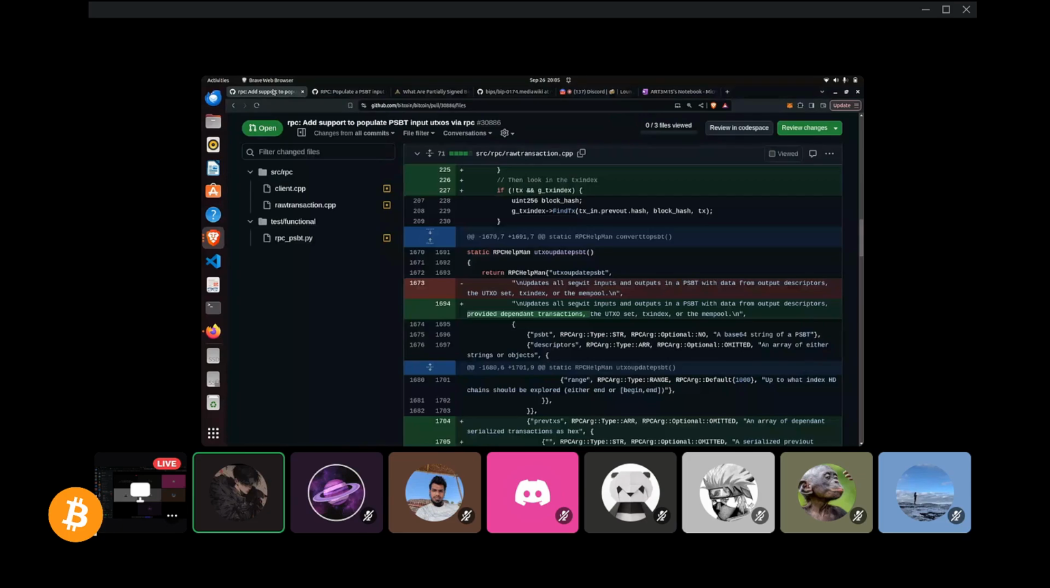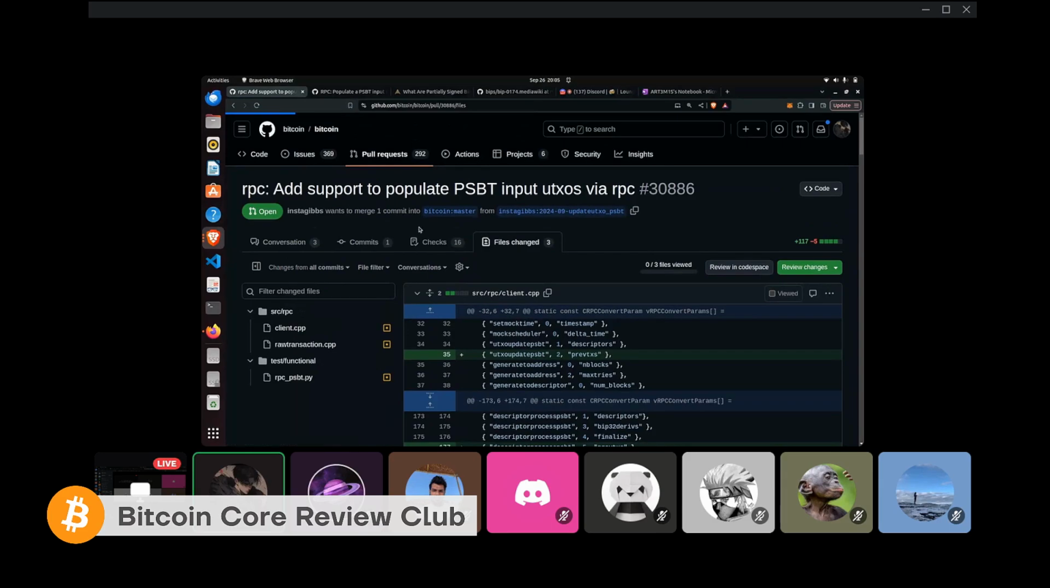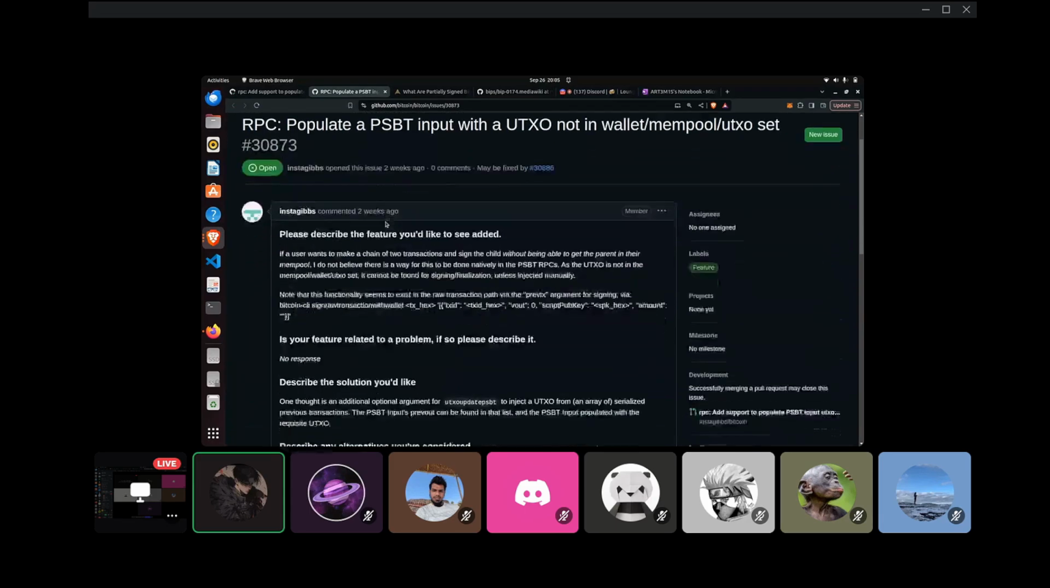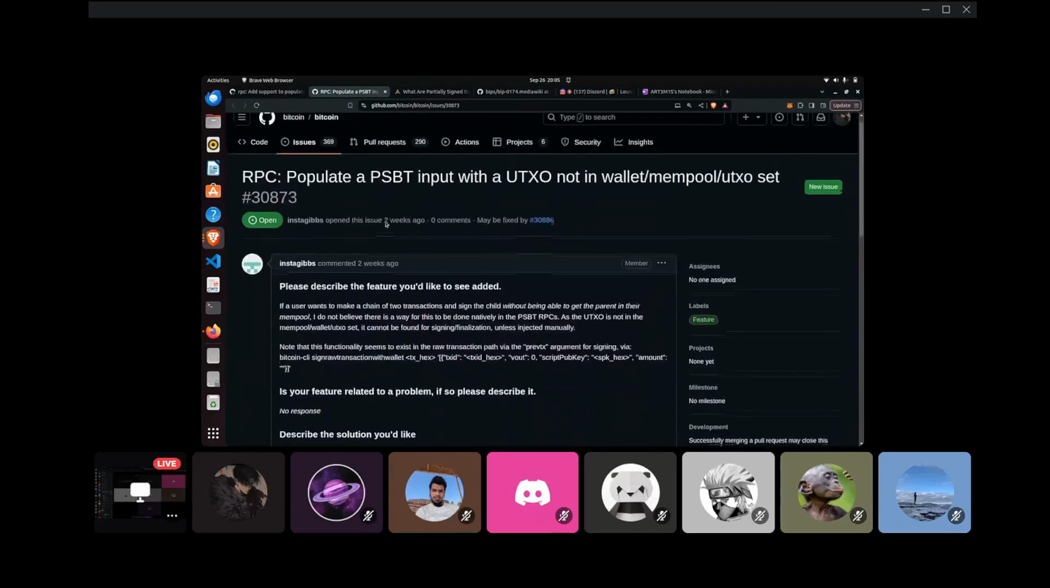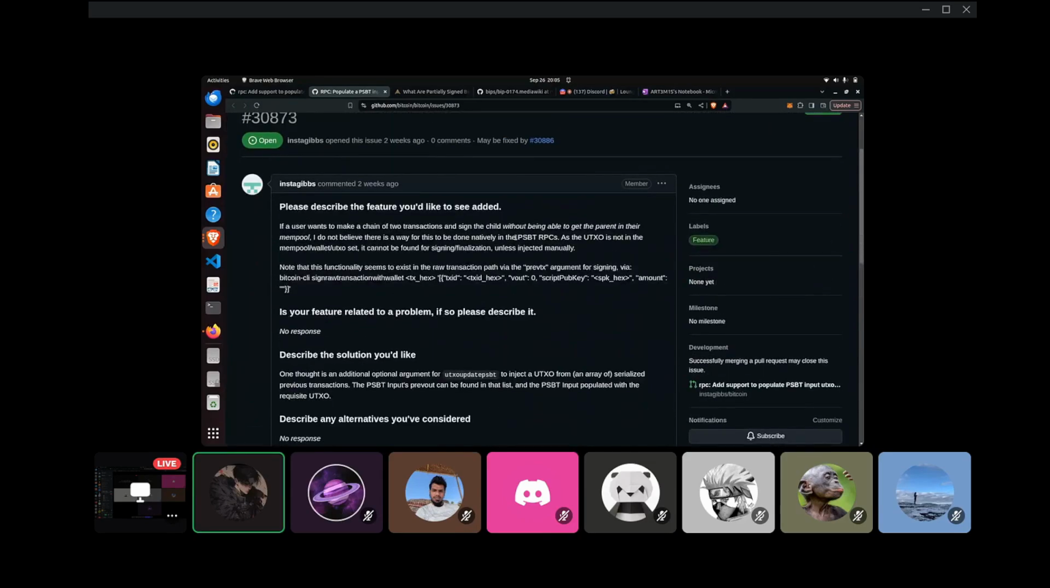So, hello everyone. Today we are doing PR number 30886. This involves adding support to populate PSBT input utxos via RPC. To get an idea of why we are adding this PR, we have to look into a bit about PSBTs.